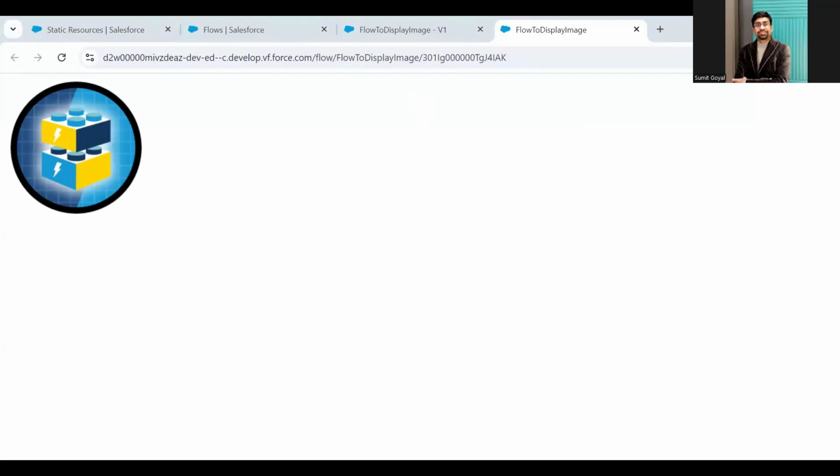Basically, displaying an image in the screen flow helps to improve user engagement and enhance the overall flow experience. Now, what are the use cases where we can use this functionality? Whether we want to display product images, icons, or a company logo, we can use this functionality.